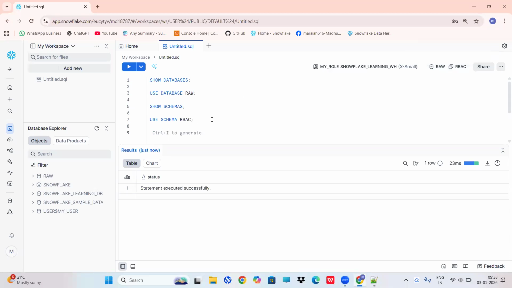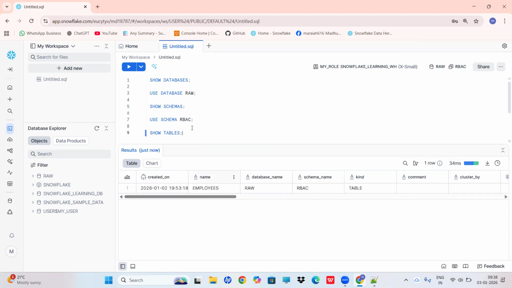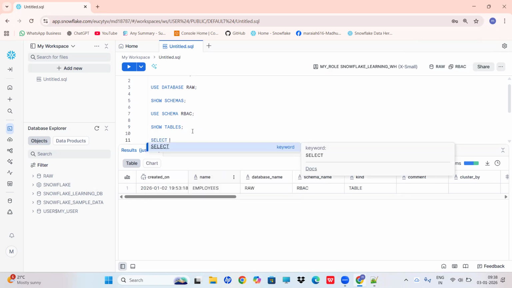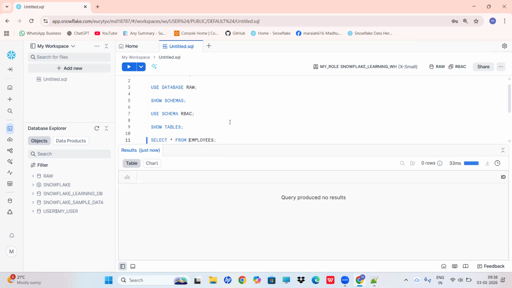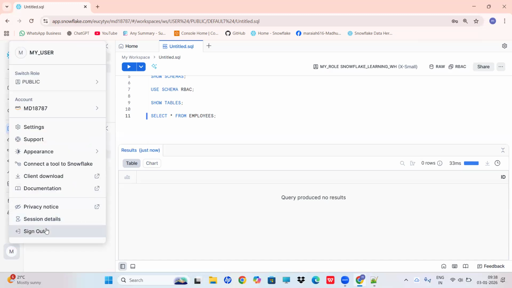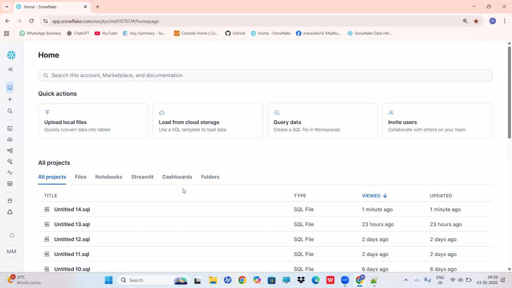Now try to run the command show tables. So in RBAC we have one table, right? The employees table. Now select the author from employees. I think there is no data in the table. So in real time we have one username and one password, and we need to log in like this.